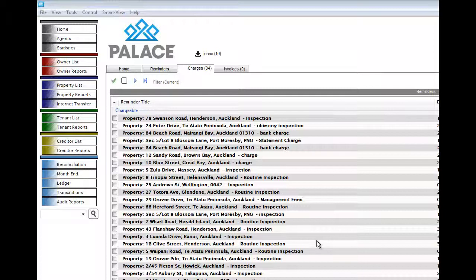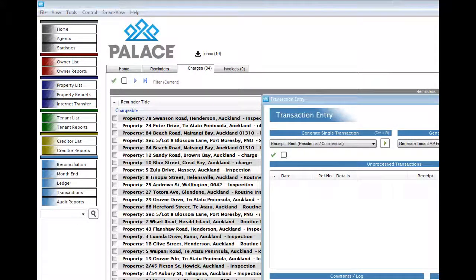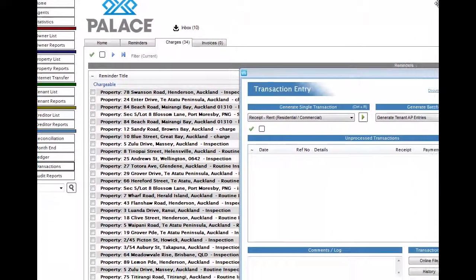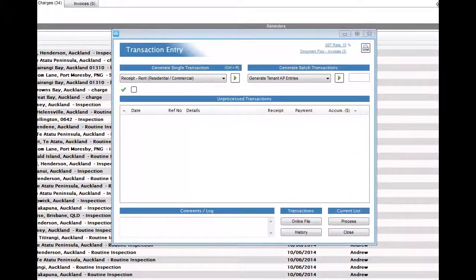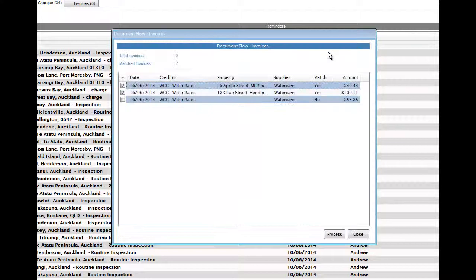Okay, here we are back in Palace, and since I've selected the batch process, I don't need to go to any one particular property. What I need to do is go to transactions, and you'll notice at the top right hand side of the transaction entry screen is a document flow, invoices with the number 3 in brackets. Those represent the three water rates invoices that I scanned in, and I'm going to click on that link to bring up this area here.